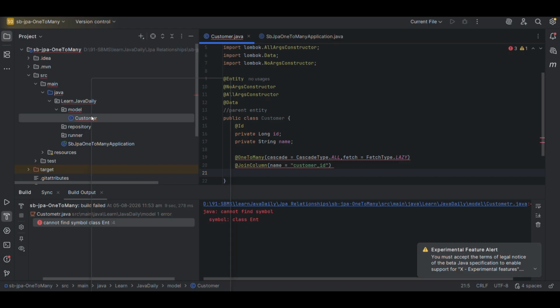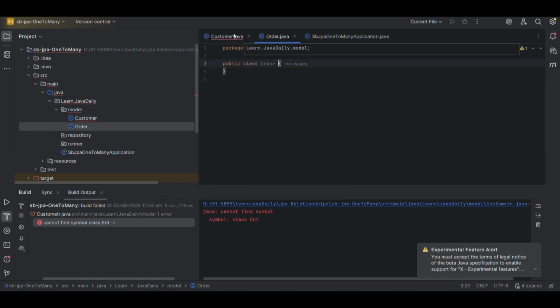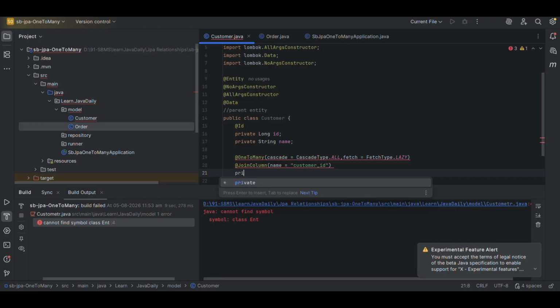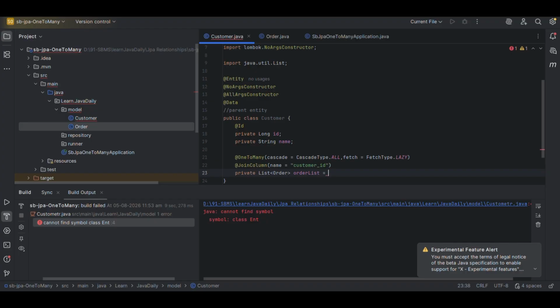I want another class. I want a list here, a list of orders equal to a new ArrayList. After this, I will go to the Order class.